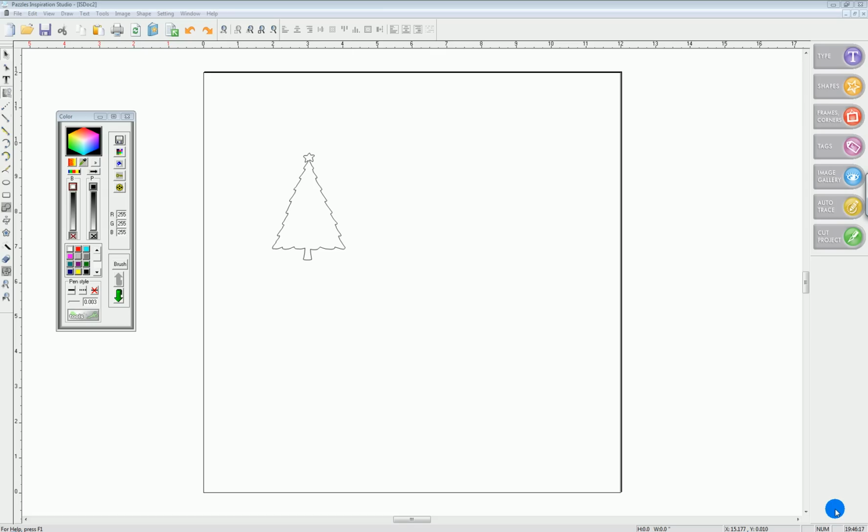We are going to create a card or a place card or any type of image that you want, where it's basically not going to have the piece fall out, or where it's going to leave the negative, but you want to make it look like it's in a frame. To do that, we're going to go ahead and use this Christmas tree.